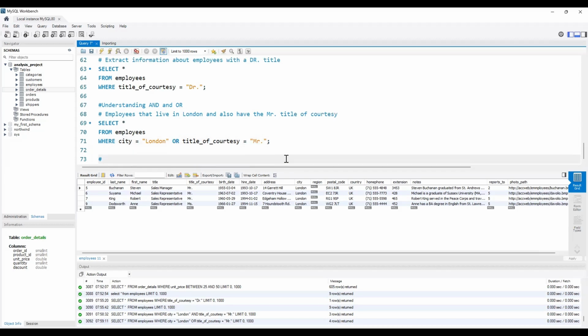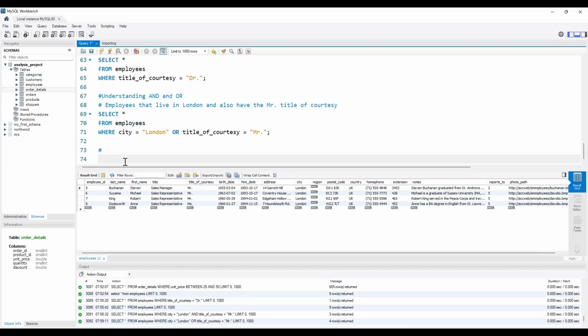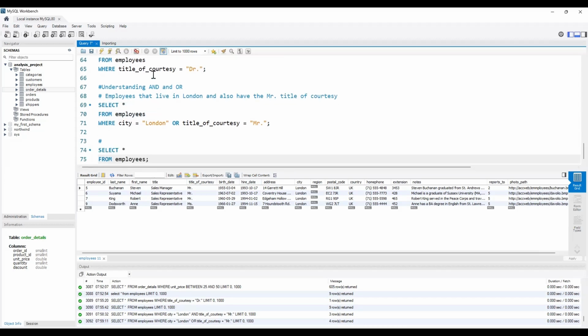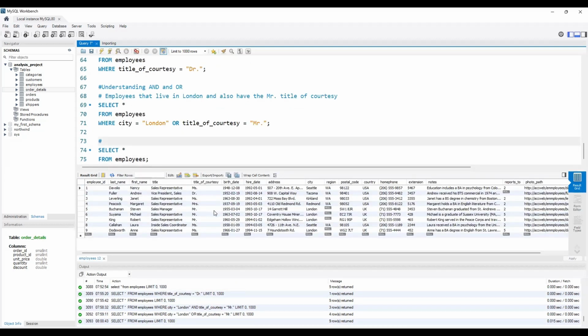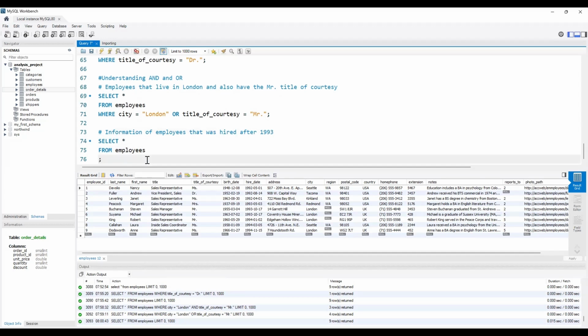Let's use the where clause with the date data type. Let's select all from employees. I'll just copy this instead of writing again. Now run this to see all the information. In this case, let's extract the information of employees that were hired after the year 1993. We've already written our select statement. Let's use our where clause.